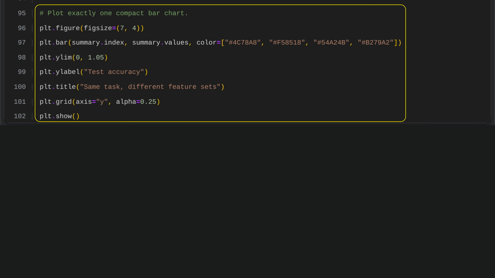This code creates a bar chart to compare test accuracy across different feature sets. It sets up the figure, plots each feature set with a distinct color, and labels the y-axis as test accuracy. The chart uses a suitable vertical range, a clear title, and a light y-axis grid before displaying the final visualization.